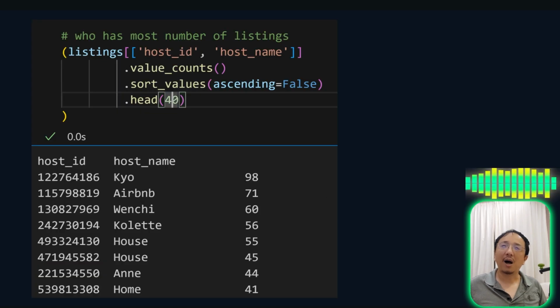Now let's move on to some questions related to host ID and host name. For example, we might want to ask who has the most listings, because one host can have multiple listings. A single host can list many different properties. This leads to some additional questions. Can we just rely on the host name to determine if they are the same person, or do we need to use the host ID?